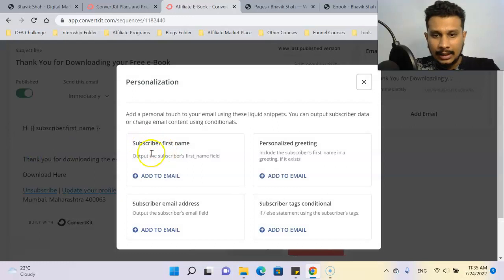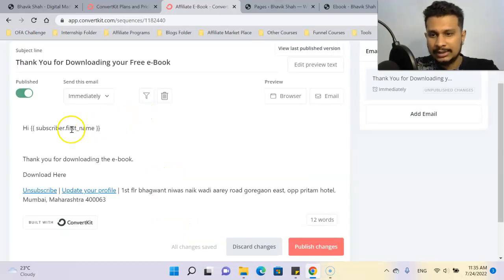Click here and see first name, greetings, tags, and so on. So I just want first name, so I will just click on this. When you add this, it is subscriber dot first underscore name. So this gives a personalization to your customers. For example, my name is Bhavik, so it would say hi Bhavik Shah. So in this way you can add this, which looks very nice, as personalization.